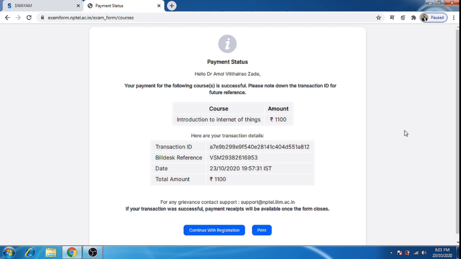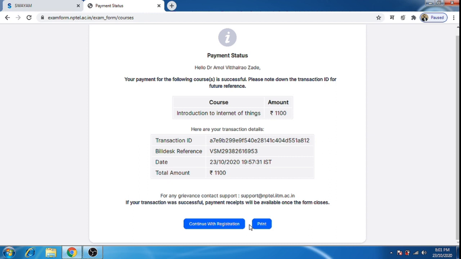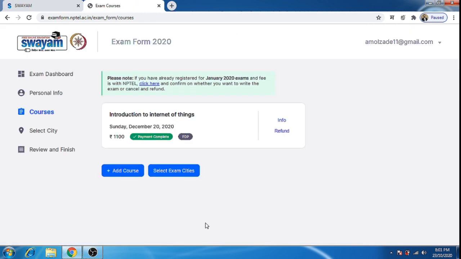After the successful payment, you will get a payment status like this. Now you have to click on this tab, continue with registration. When we click on that tab, we will get a status of payment complete. That is a green one, right? And that FDP is also applicable. So in this way, we can do the payment for the NPTEL exam.